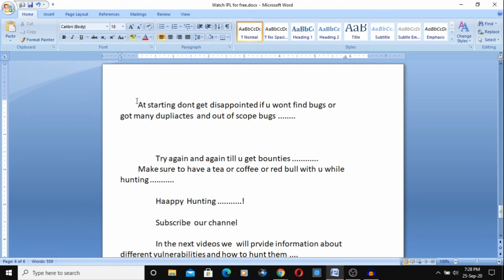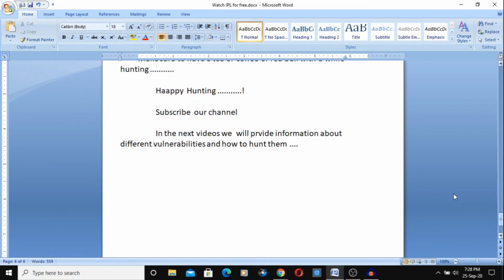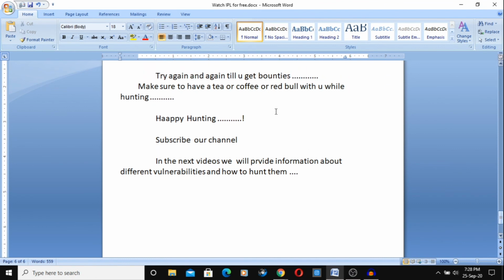Before that, I will tell you one thing. At the start of bug hunting, don't get disappointed if you don't find bugs, or if you find many duplicates or out-of-scope bugs. Try again and again till you get bounties. Make sure you have a tea or coffee with it, because you need a lot of patience, and you will get bored, irritated or frustrated while bug hunting. Happy hunting.